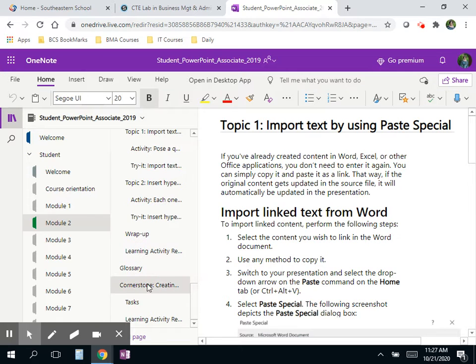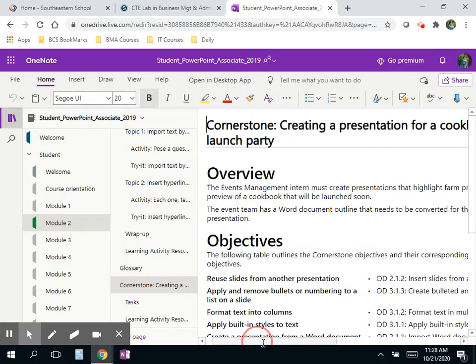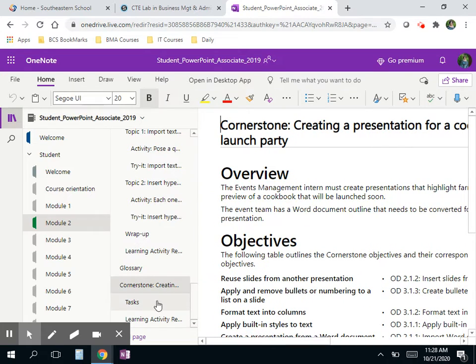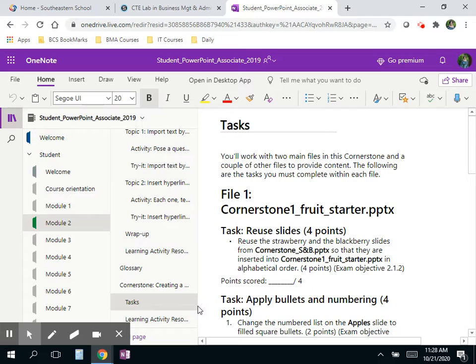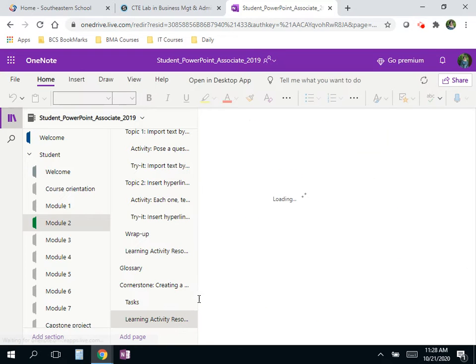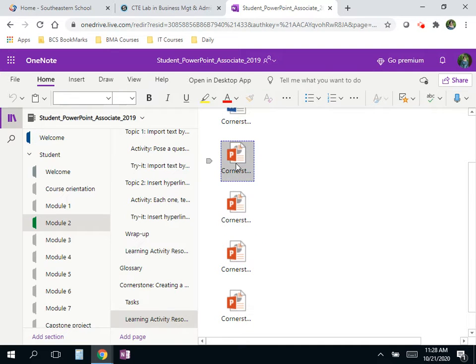So the Cornerstone activity, creating a presentation for a cookbook launch party. All right. So we do have 2 different files that we'll be working in. And so this video will focus on the file number 1. All right. Cornerstone Fruit Starter PowerPoint. We need to reuse slides from the S&B PowerPoint. So I'm going to download both of these from the Learning Activity Resources. It's the Cornerstone, let's see, Fruit Starter PowerPoint.